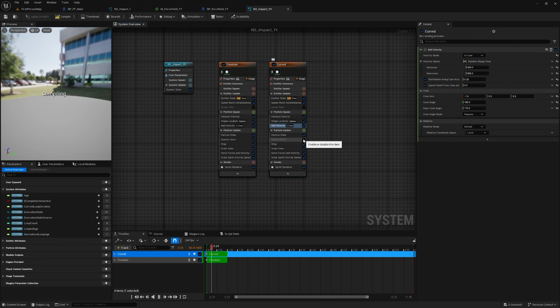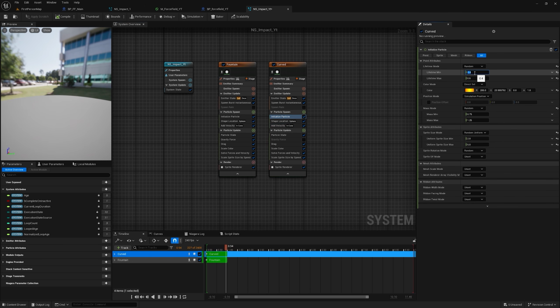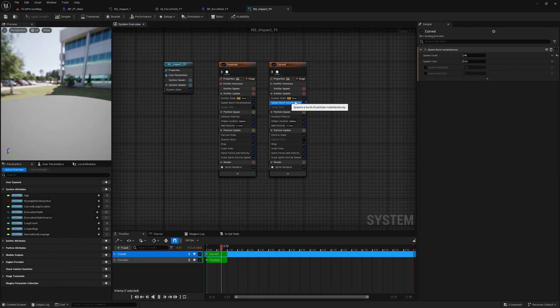Now we can disable the gravity and it spawns like this. And we can decrease the lifetime to 0.2 and 0.3. So it will be super fast, maybe 0.5. And we can increase the spawn count to like 200 or something like that, maybe 120. Okay, that's what we want.